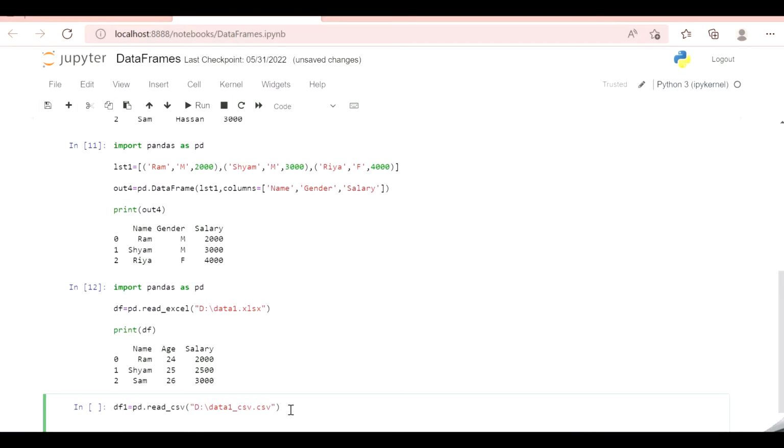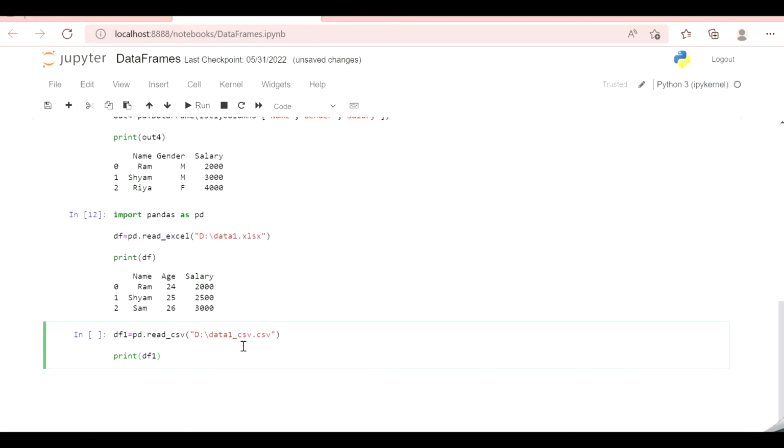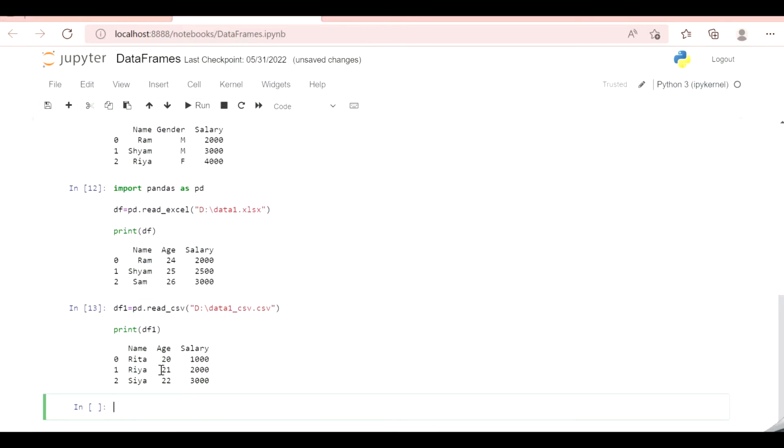So now if I say print df1, my data in the data1 CSV will be printed in the form of a data frame. So it has got all names like Rita, Ria, Sia, age as 20, 21, 22, salary 1000, 2000, 3000. So the data in the CSV file has been displayed on the console in the form of a data frame, that is a tabular format.